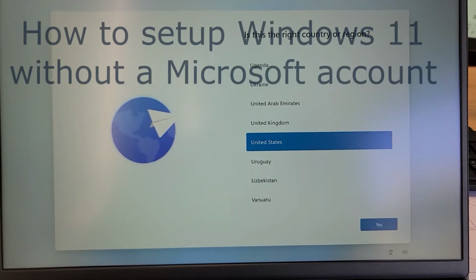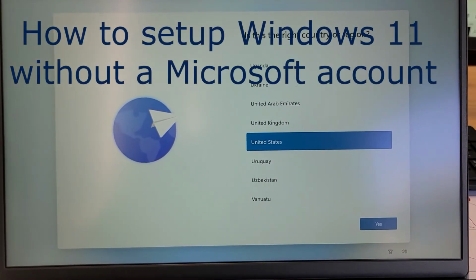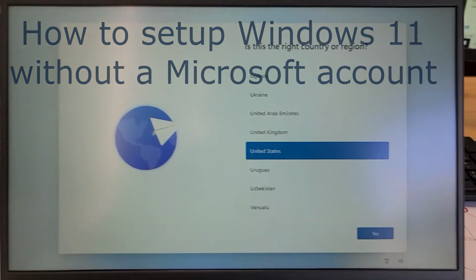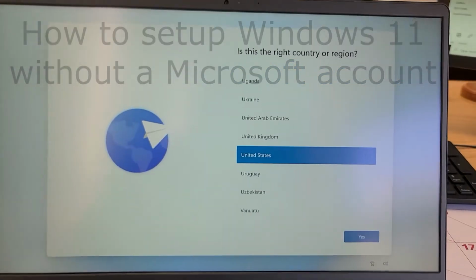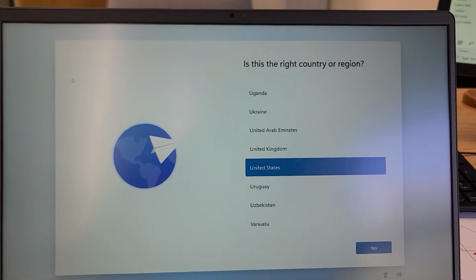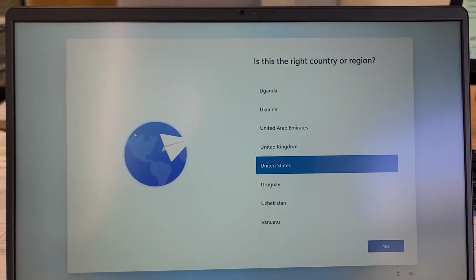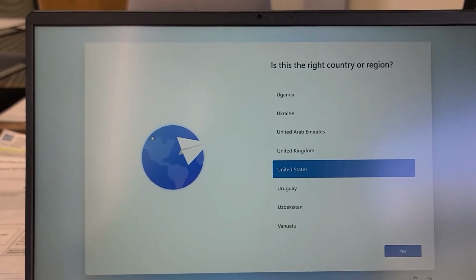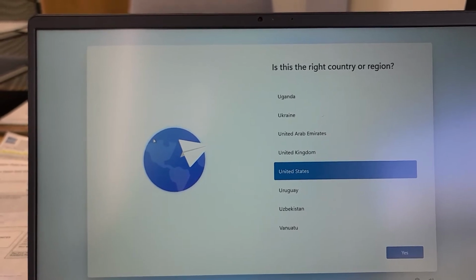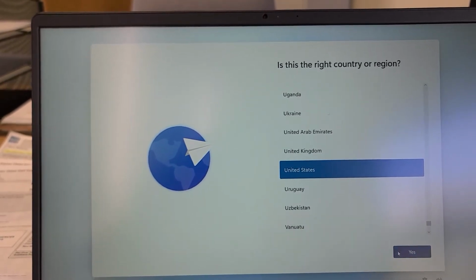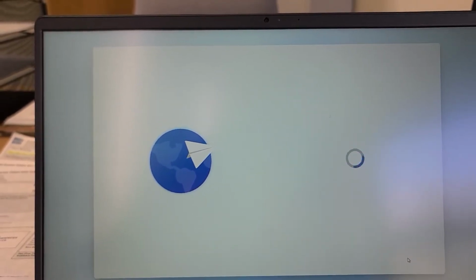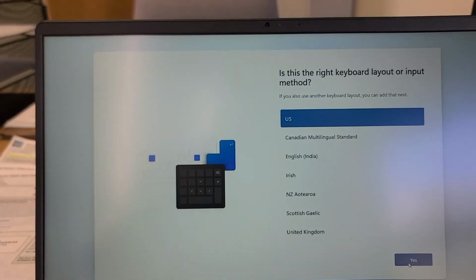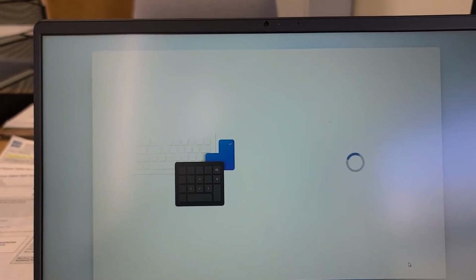So I'm about to show you a very easy way to bypass the Microsoft login. Just follow my steps real quick. What you want to do is on your phone, make a hotspot. So make a hotspot on your phone, and then have that running. And now you'll hit next, next.